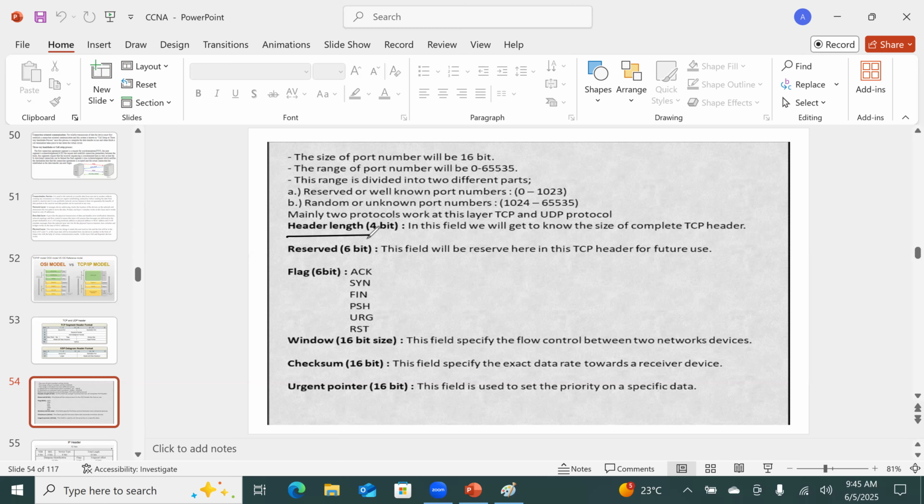Next is header length. There we study it as a data offset. That is a 4-bit field. In this field, we will get to know the size of the complete TCP header. Here it will be mentioning what exactly the size of this TCP header is, only the TCP header, nothing else.